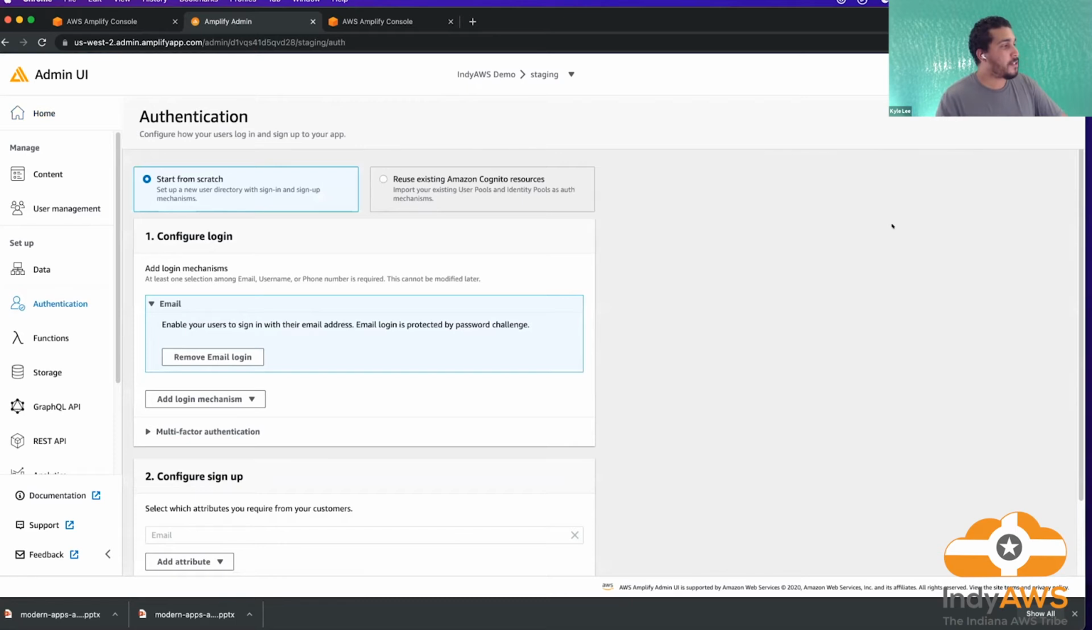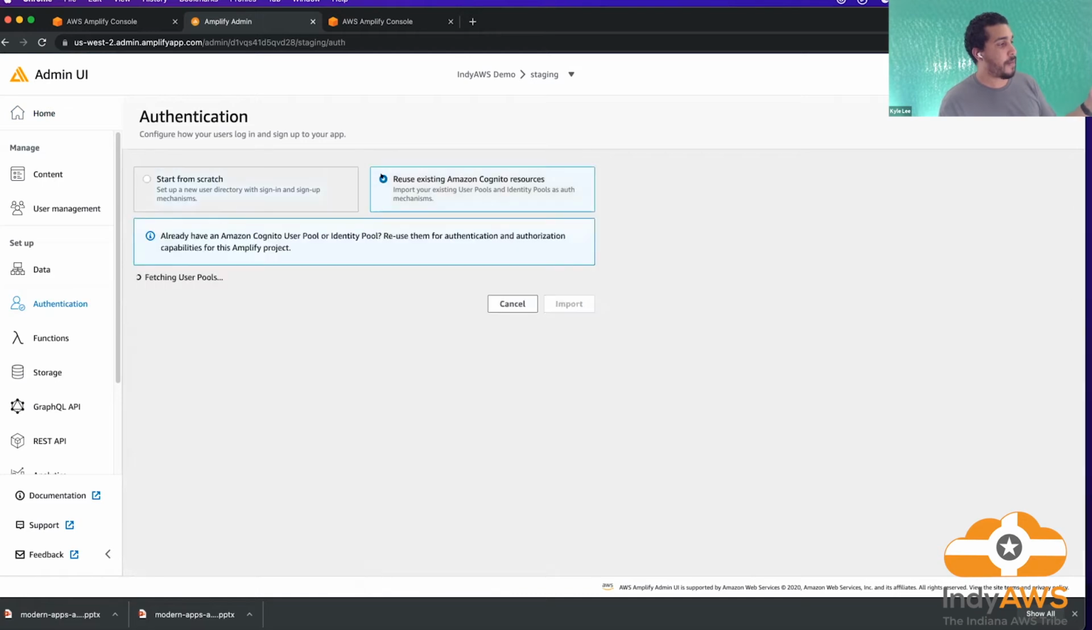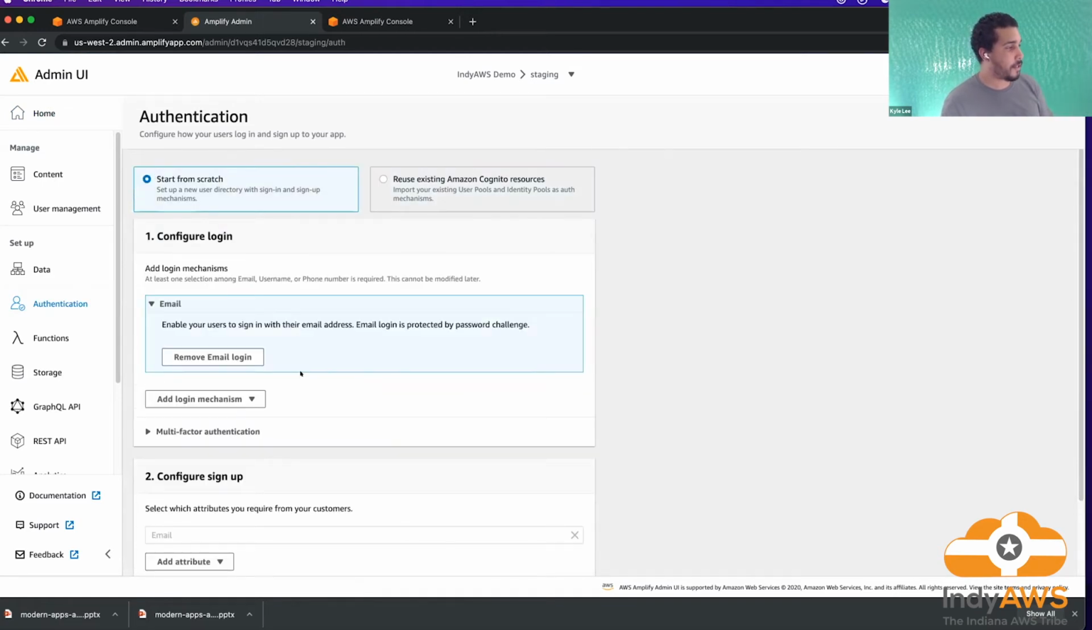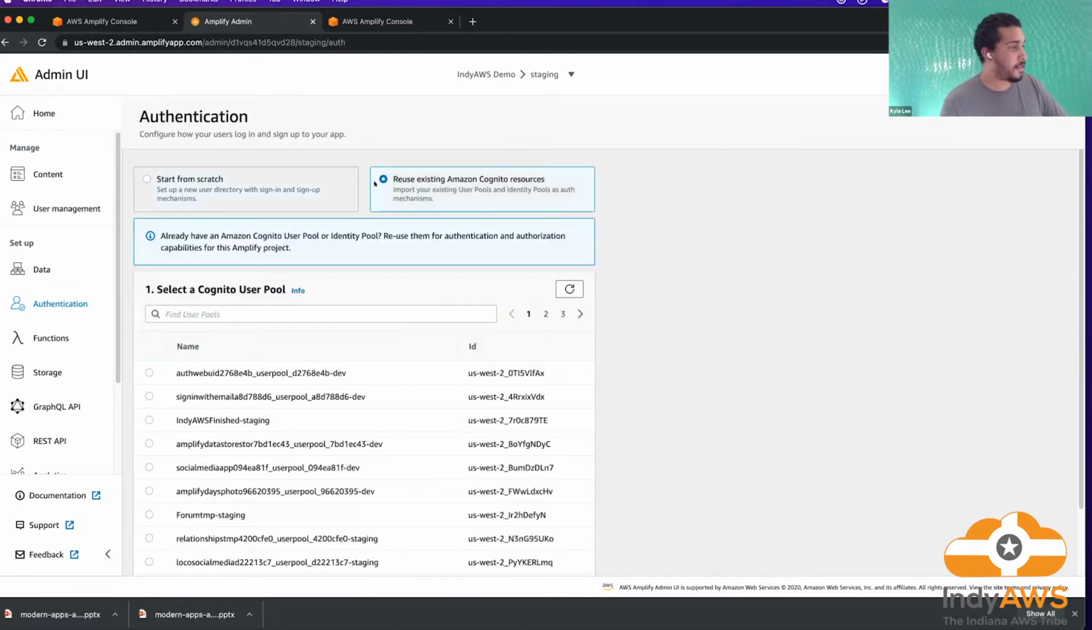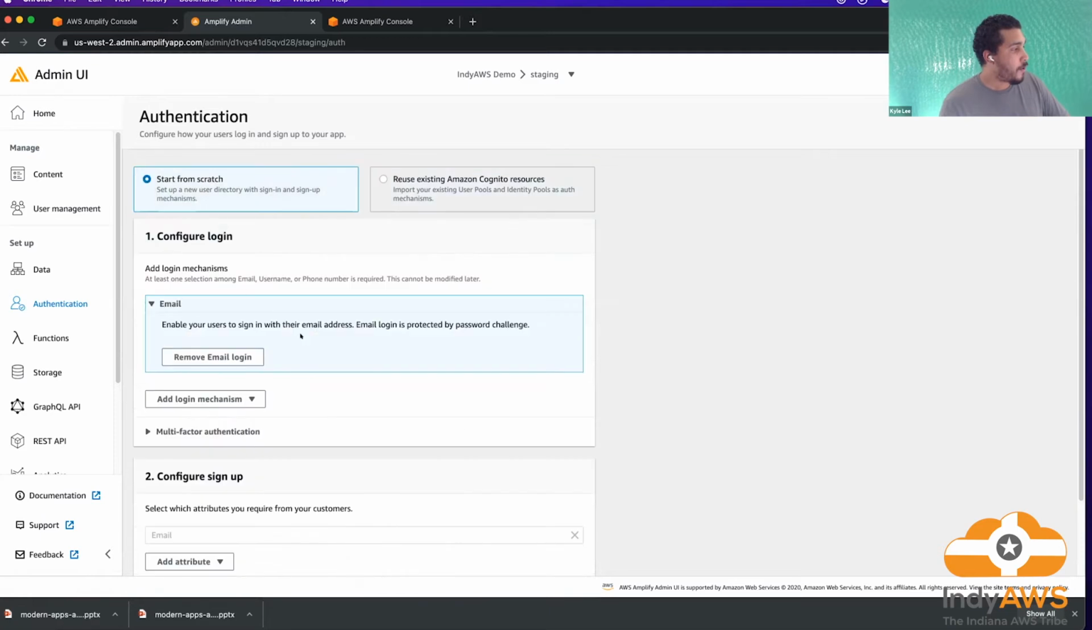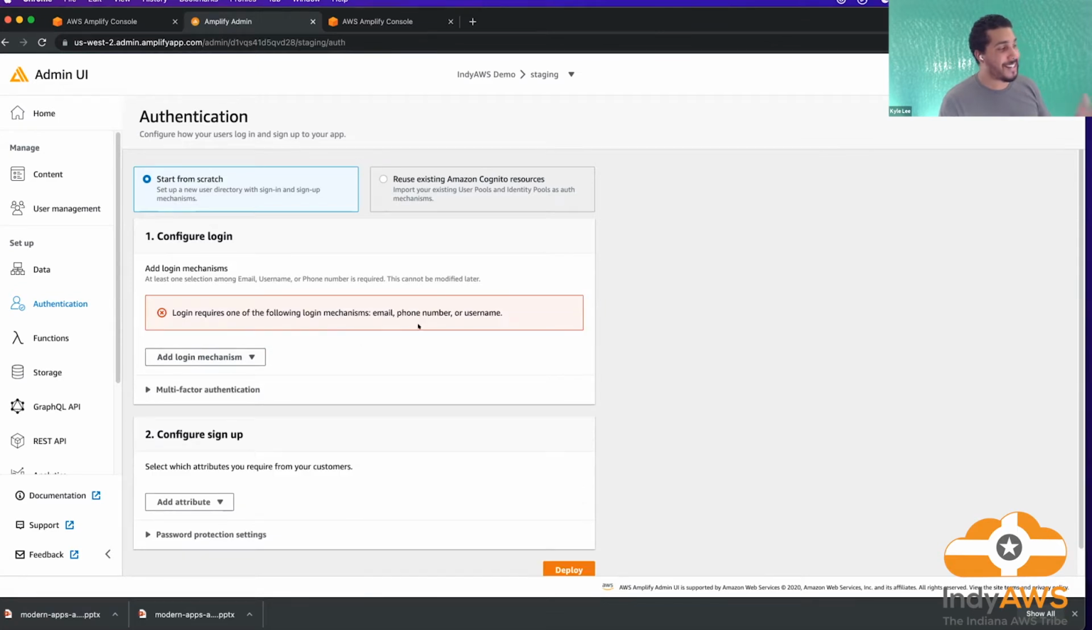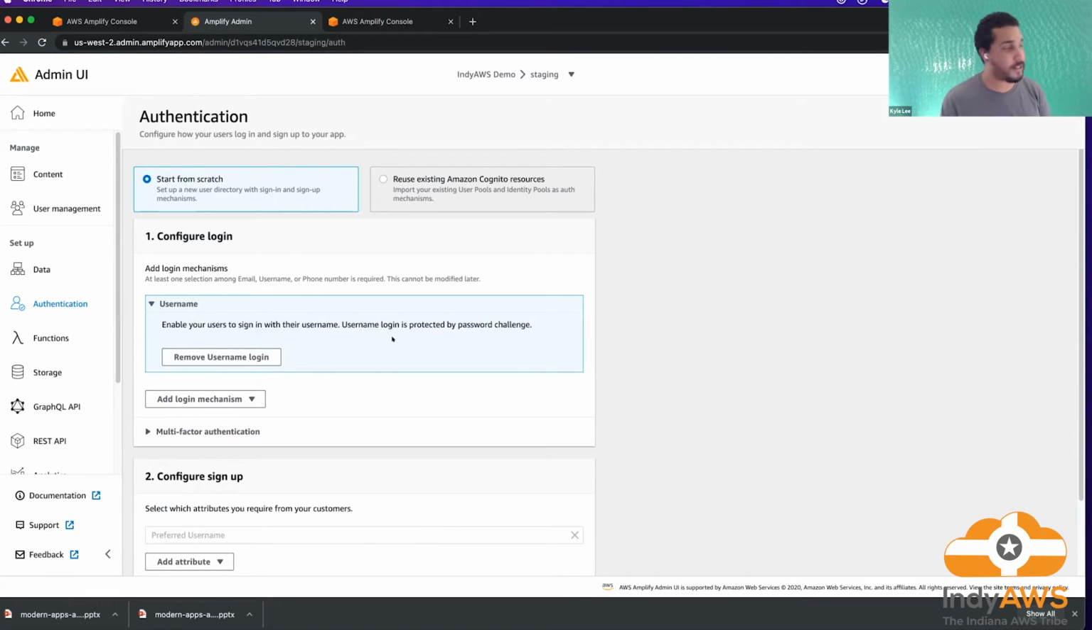And as you can see, it's just 2 steps in order to set up authentication. You don't really need to know much about Cognito. Authentication is all backed by Amazon Cognito. But if you just wanted to get up and running, then you could simply make a couple of clicks, and then you can start up a couple of different things, right? So you can reuse any existing authentication resources, or you could start from scratch, which is what we're going to do here. So if we didn't want to sign up with email and we wanted to sign up with username, then you can select username.